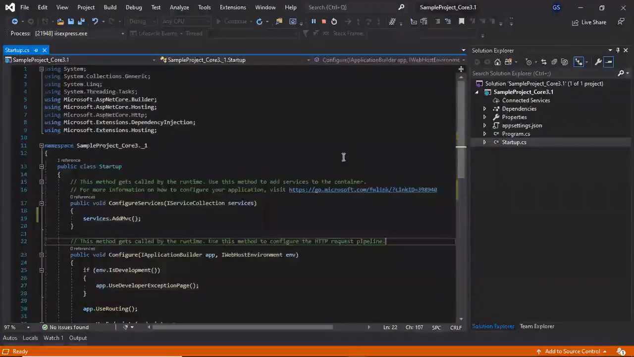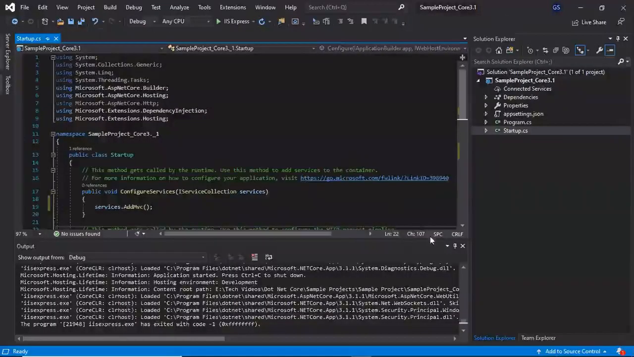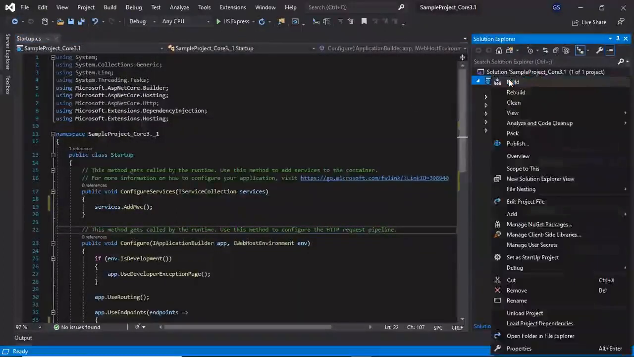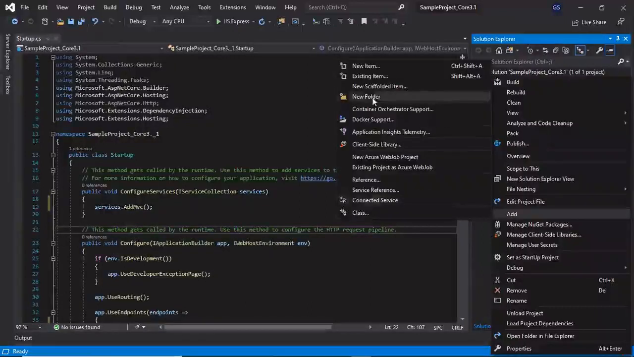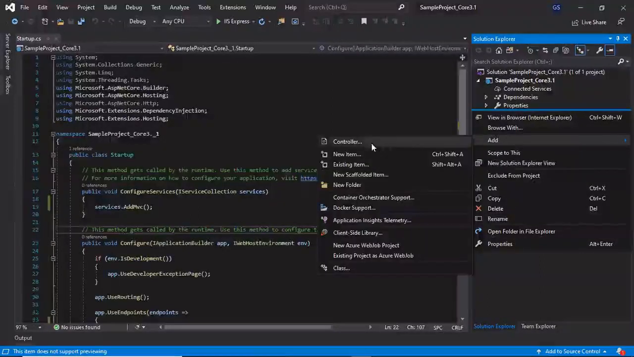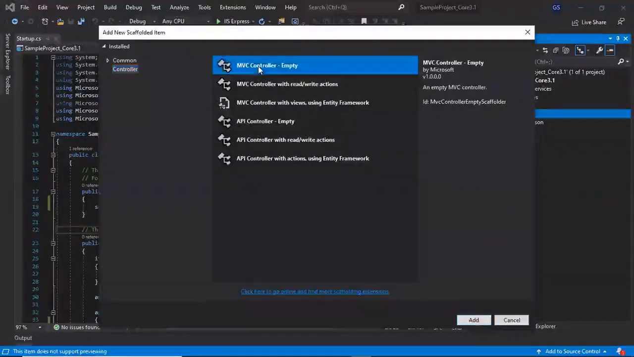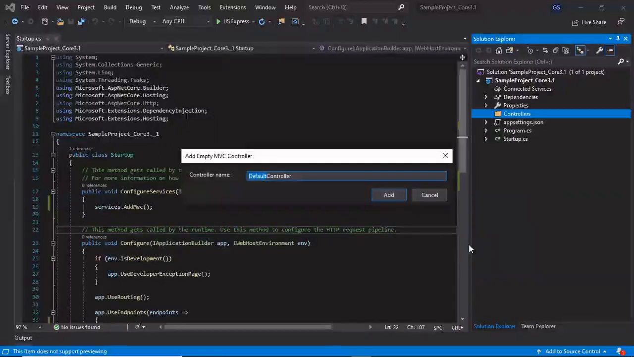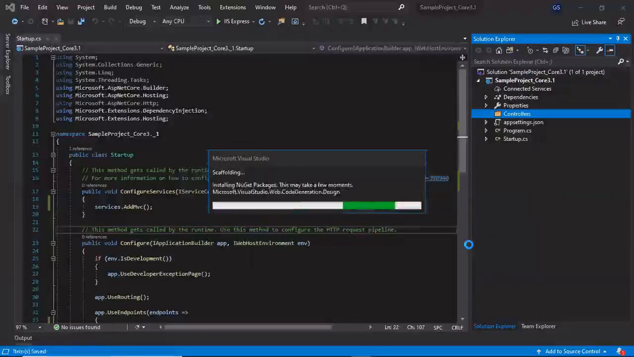This is because we don't have any controller as of now in our MVC application. So let's add a controller. First we create one folder with the name Controllers. And inside that we'll add HomeController. Let's click on Add Controller. Let's choose Empty, click on Add, and give the name as HomeController.